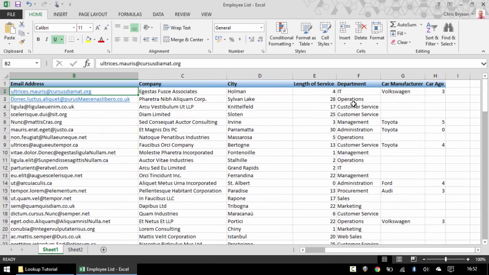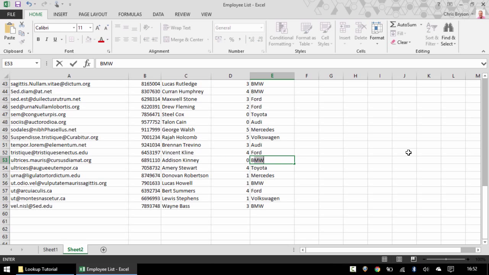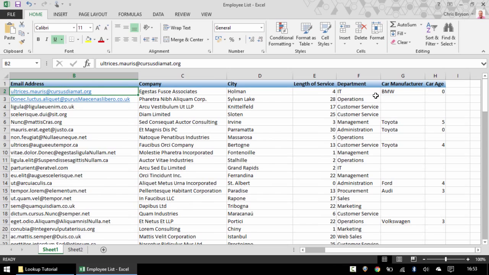Now you can see at the top of this list his car is a 3-year-old Volkswagen. Let's then say that that changes and we get a new update from the benefits team, and he now has a brand new BMW. So we've received new data from the benefits team, his email address, and he's got a new BMW. Now because in the last sheet we left the formula in place, you can see that it has dynamically updated the data with the changes from the other sheet. And that works very well if that's the kind of fashion you want to use it in.